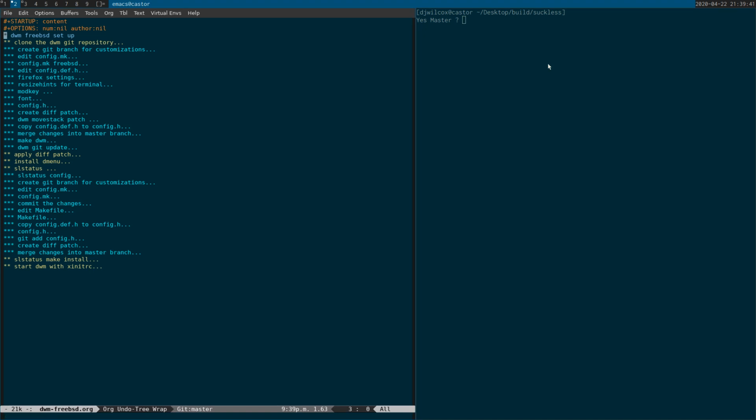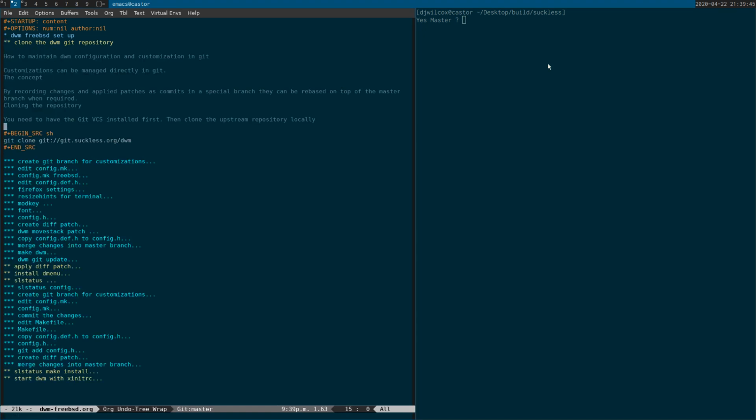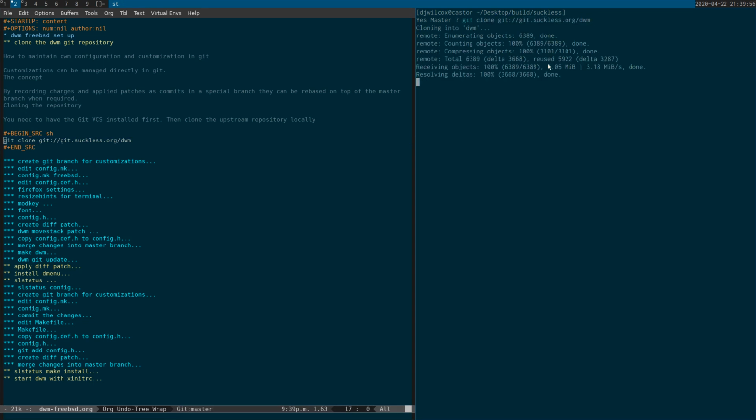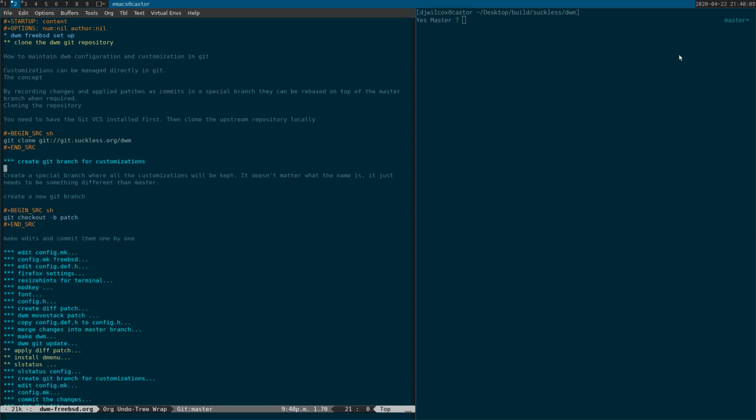So now what we want to do is actually clone the Git repository. So I'm going to clone the DWM repository. And then we'll change into the directory, and you can see here in my terminal we're on the master Git branch. So the next step that we need to do is create a new Git branch for our customizations.